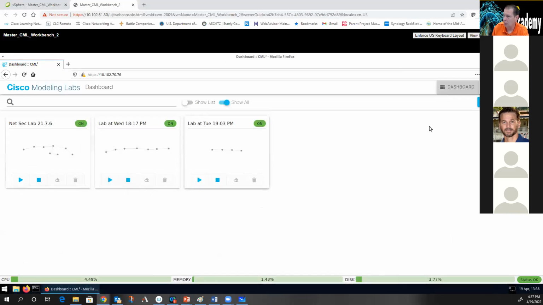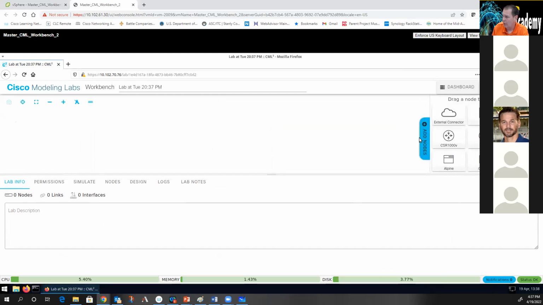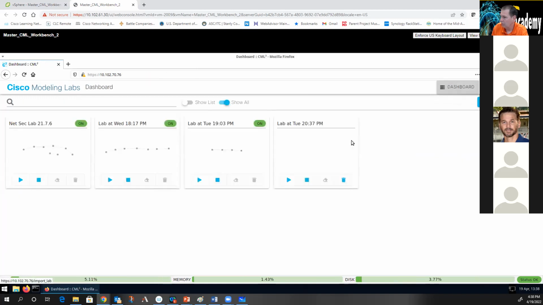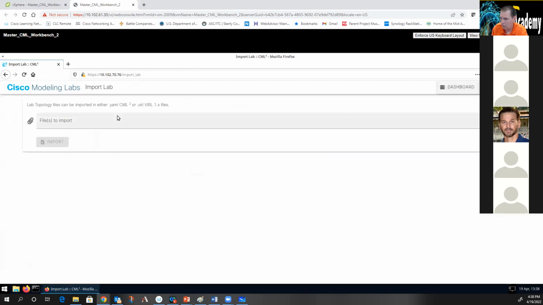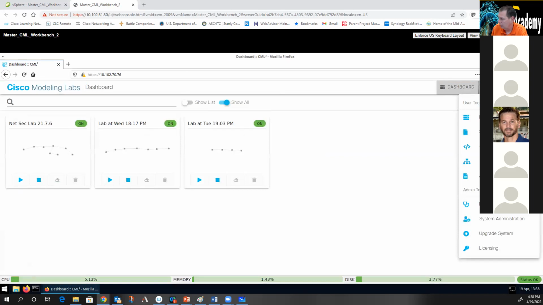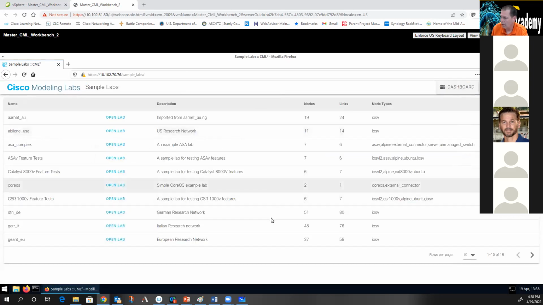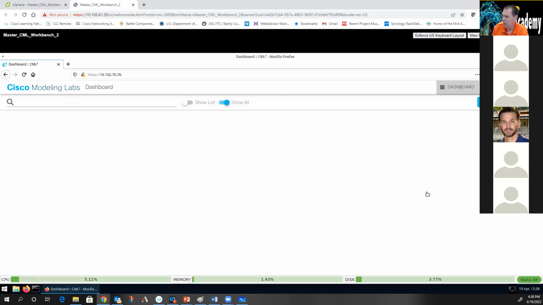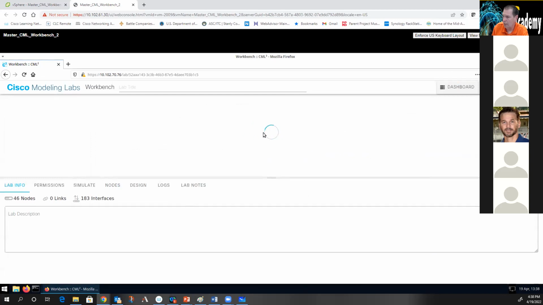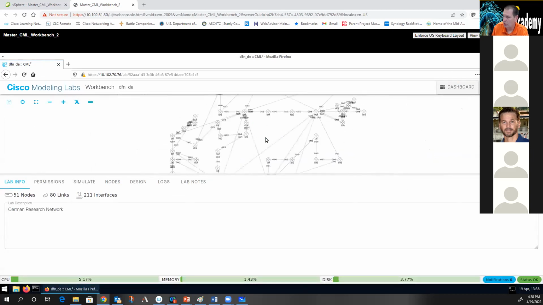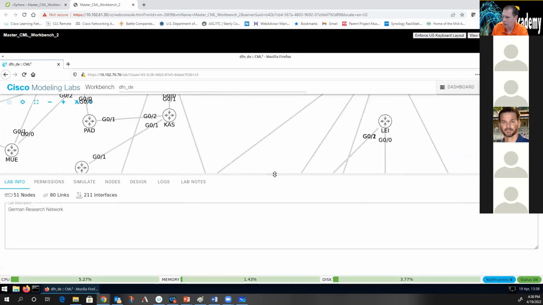So for instance, let me give you a good example here. I can add a new lab, and actually, let me do this. That was the wrong thing. Let me delete this one. All right, so let's see, import. Sample labs, tool, sample labs. Take a look at this lab right here. This lab has 51 nodes in it and 80 links, okay? So I can actually open this lab right now, go to the dashboard, and you'll see this lab being open. So there's 51 nodes in this lab. So how many of your students have ever worked on a network this complicated?